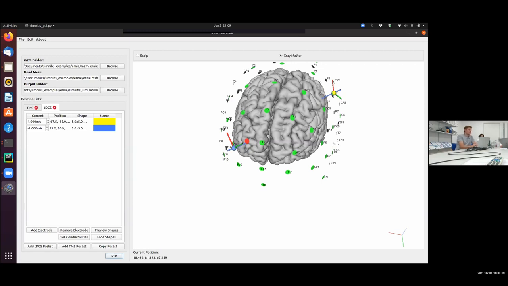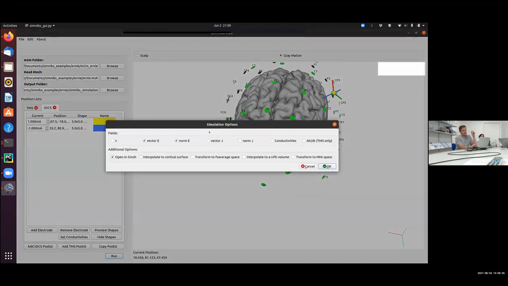All right, so then if you choose the simulation options, there's a couple of different things you can output. So you can, for example, output the potential, the vector E field, so the different directions of the E field. Normie is the strength of the electric field. You can also have the current density and the strength of the current density, the conductivities, and then also the dA/dt field, but that's only for TMS. If you have this open in GMSH ticked, the simulation automatically opens in GMSH once it's finished. I will untick that now and I'll let the simulation run in the background and then we'll come back to it.